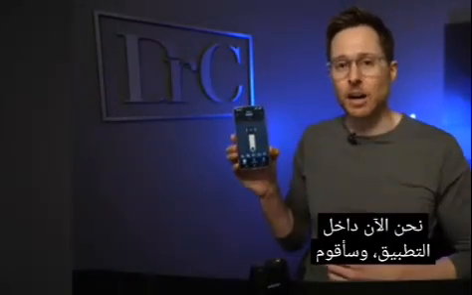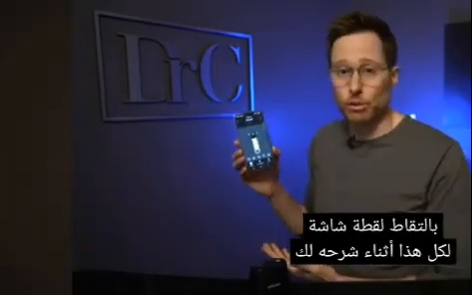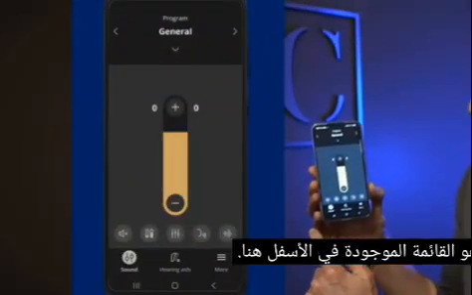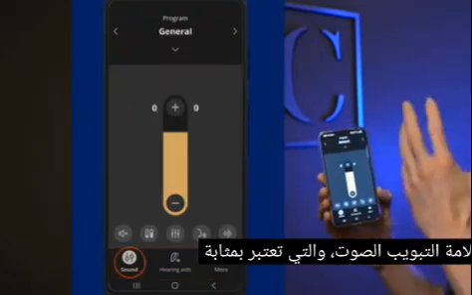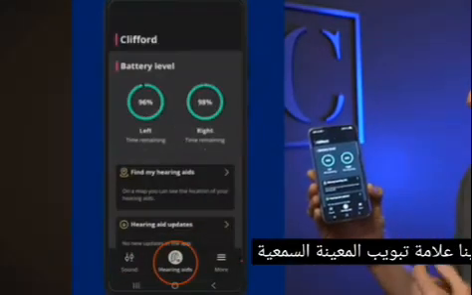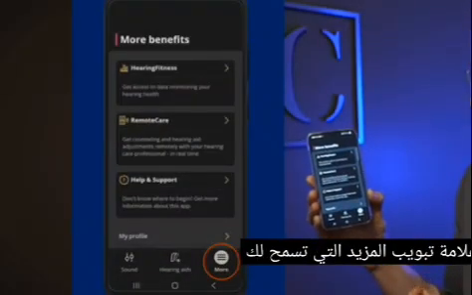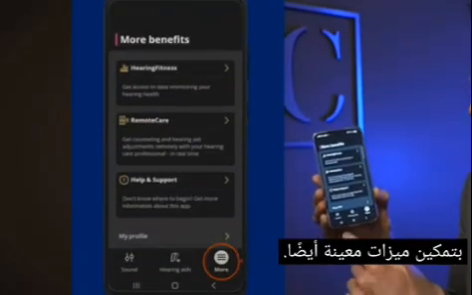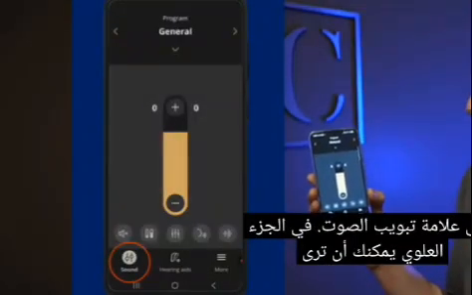We are now inside of the app, and I'm going to go ahead and do a screen capture for all of this as I walk you through it. So the first thing to pay attention to is the menu along the bottom here. We have the sound tab, which is more of your remote control screen. We have the hearing aid tab that gives you some other information, and then the more tab that allows you to enable certain features as well. So for right now, we're going to start with the main tab, which is the sound tab.